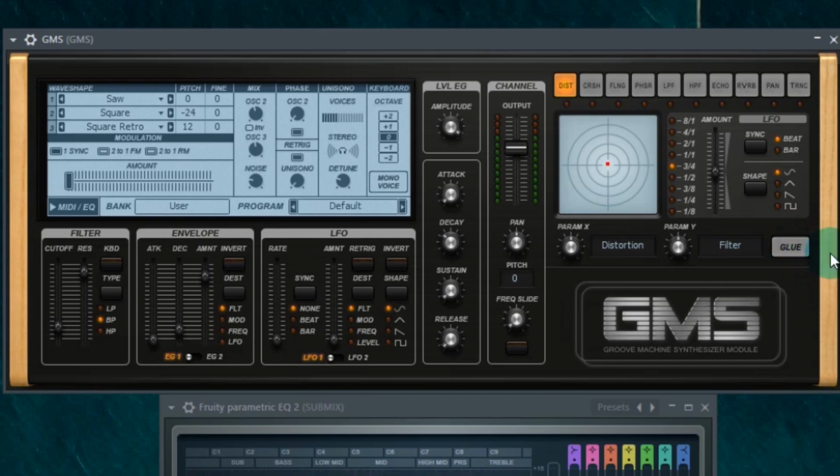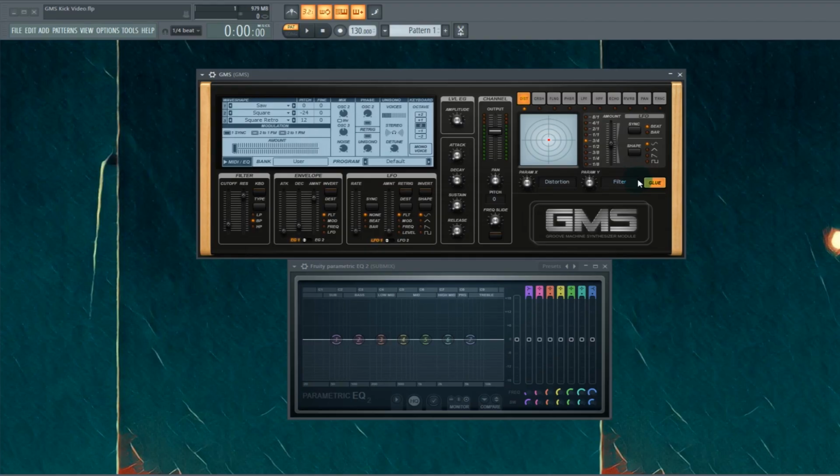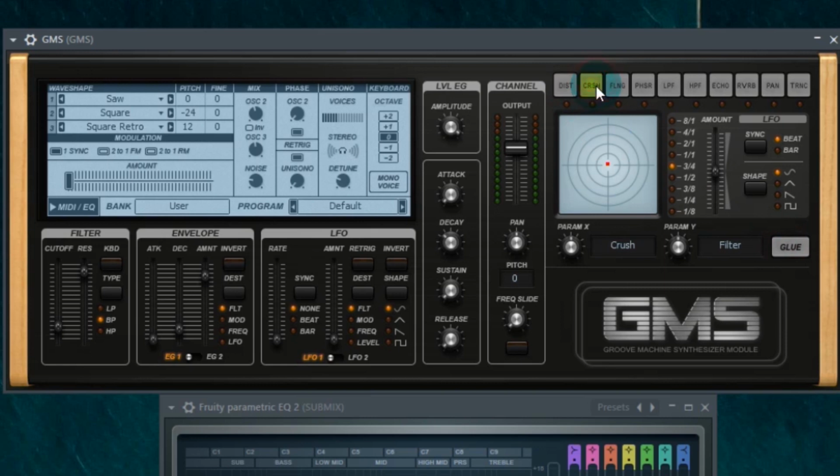To make an effect stay on, such as distortion, hit glue. And now the distortion light is on. And if you move on the XY axis, that'd actually be really cool for automating things. You could probably just automate that knob, these knobs rather, or do something like that. Make the kick evolve through your track. That'd be cool. Another one, crush.